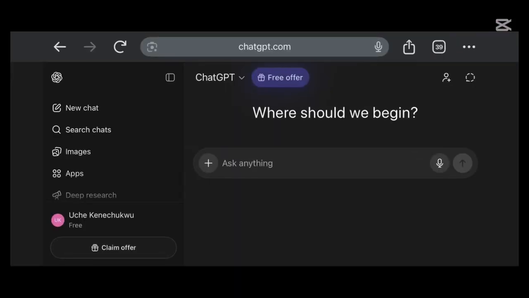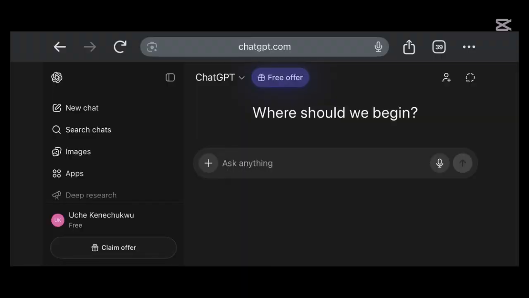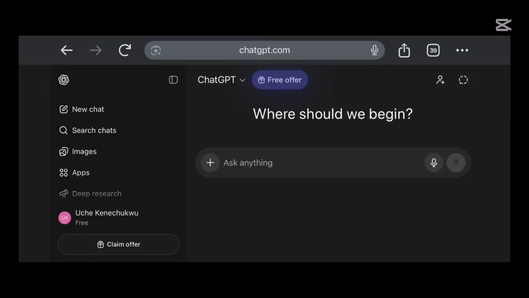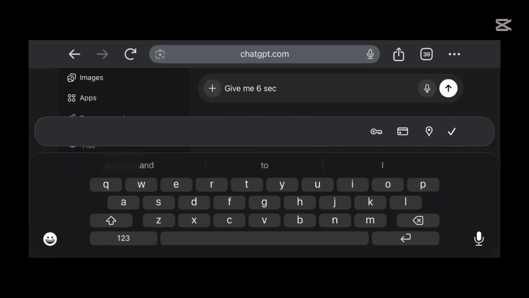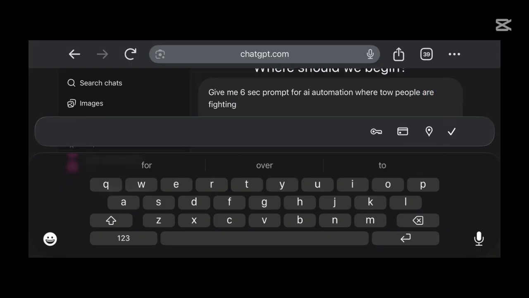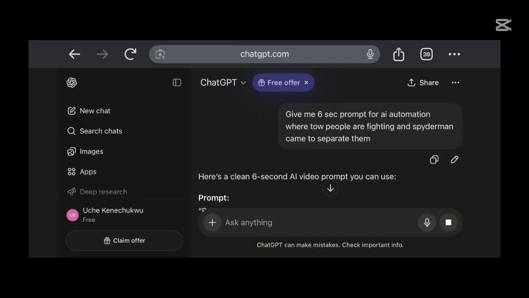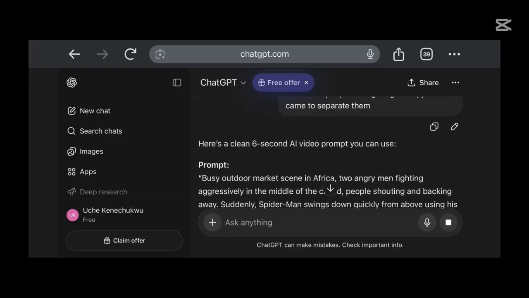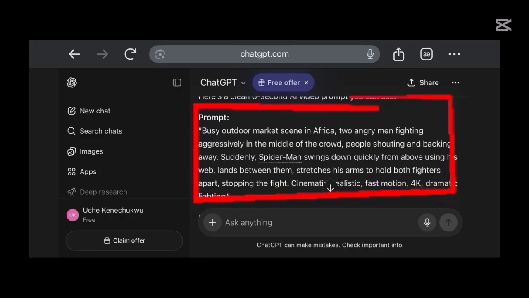All right, so first things first, this is the picture we are going to be using for this tutorial. Then once you've got your picture, you have to go to ChatGPT and type something like this: give me 6 seconds prompt for AI automation where two people are fighting and Spider-Man came to separate them. Right now, ChatGPT is going to give me a prompt using this particular command I gave. Okay, now this is the prompt ChatGPT gave to me.